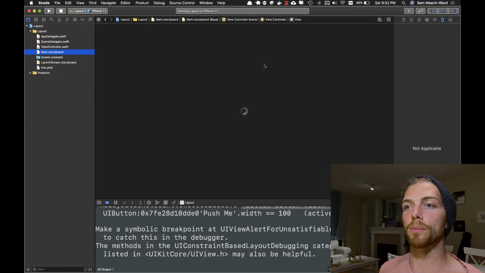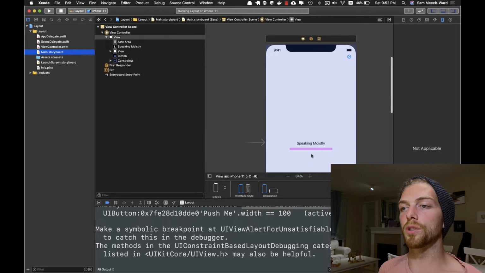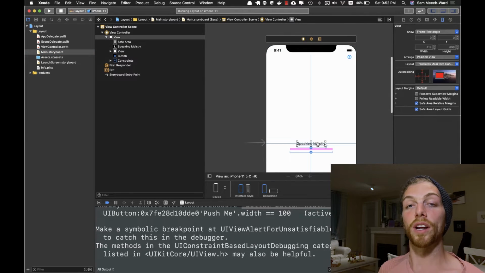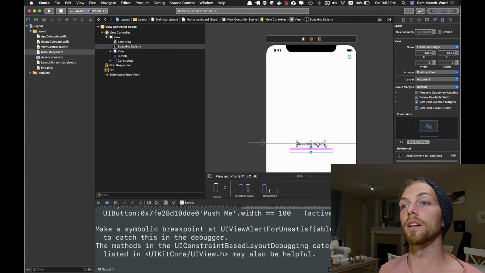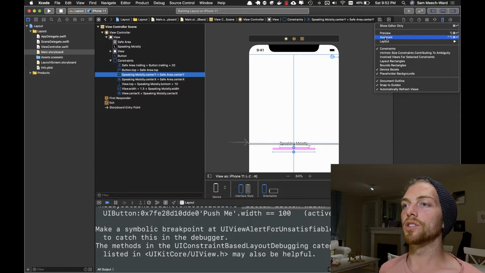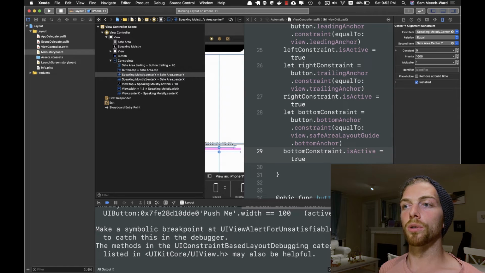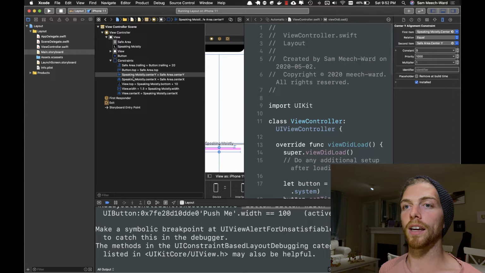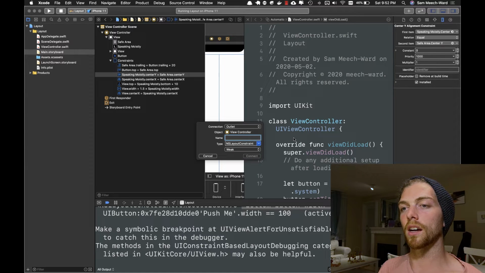So back in the storyboard, I'm going to select the label because it's the constraint on the label that's pinning it to the middle of the screen. And it's this constraint right here. So I need to be able to access this from my code at runtime. And to do that, this should be very familiar. You just right click and drag and set it as a property in the view controller. So I'm going to call this label center constraint.